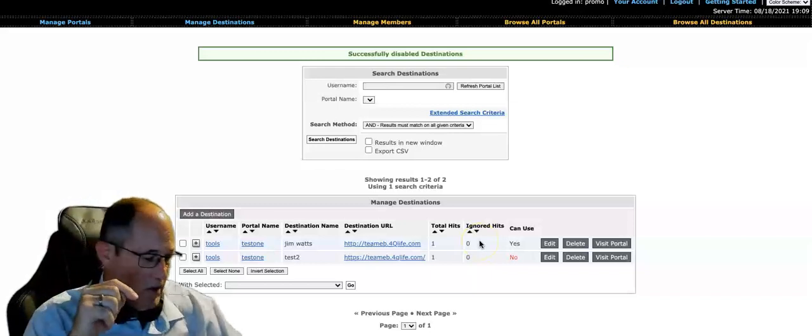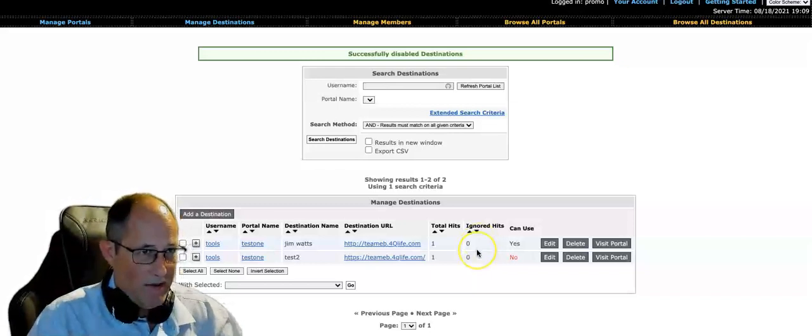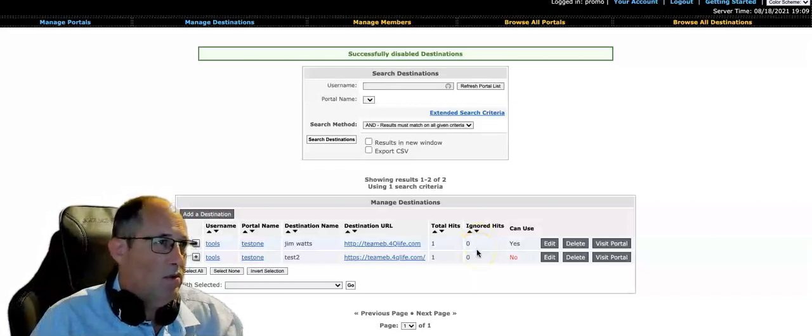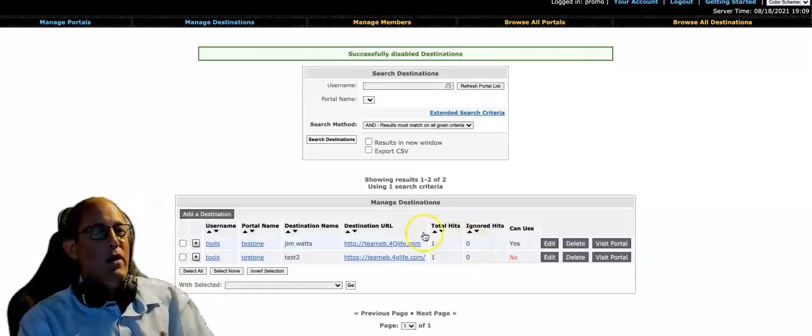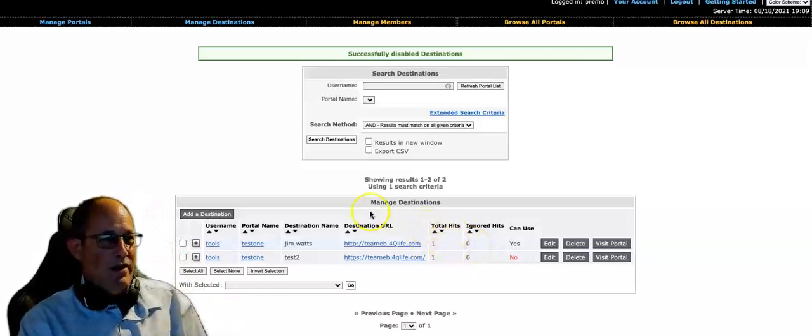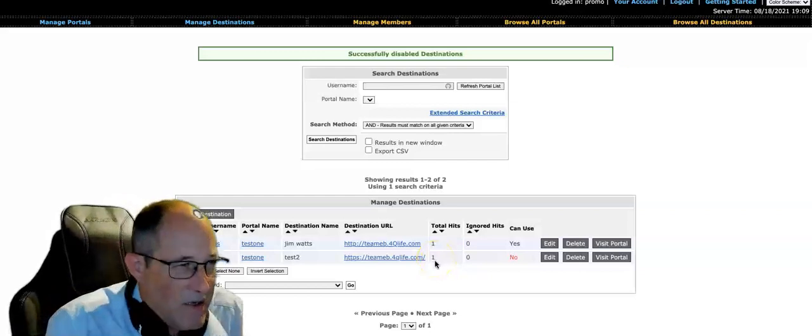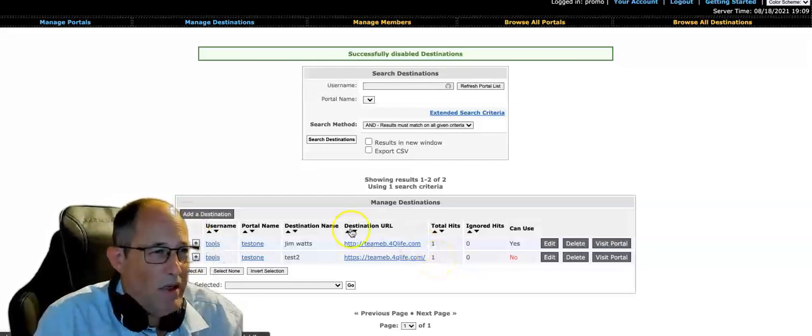When you see something over here, ignored hits, it doesn't want to mess, because the software knows that you're looking up the information regularly, what's going on in there, so it doesn't class you as a hit, so you can get a good idea of who's getting what. You may want to give somebody a bit extra help. Let's just say Jim Watts needs some help, and this test 2's doing okay, and so you could go over here and you can say edit.